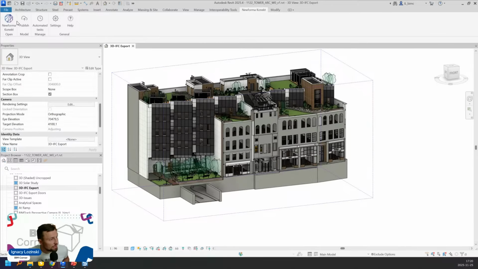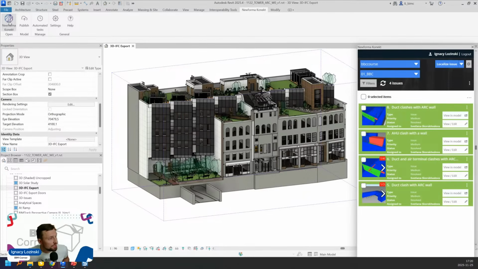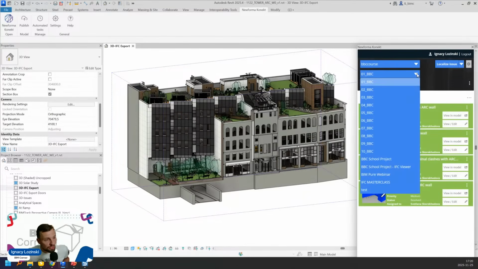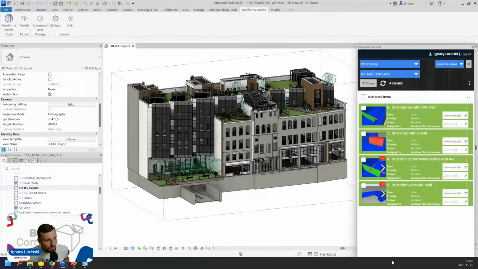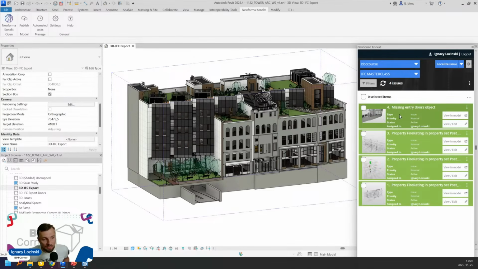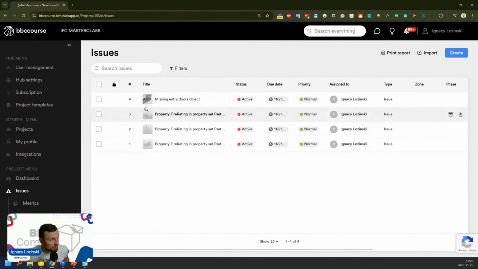So I have the plugin installed already. I just hit here. I choose the project that I want to explore. So we have the IFC Masterclass project enabled. I will just hit this one. And you see, guys, that we have the 4 issues in this list. All right. So these 4 issues are the same 4 issues that we see here.